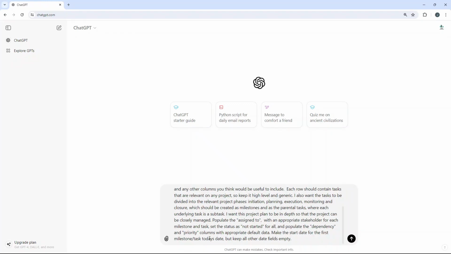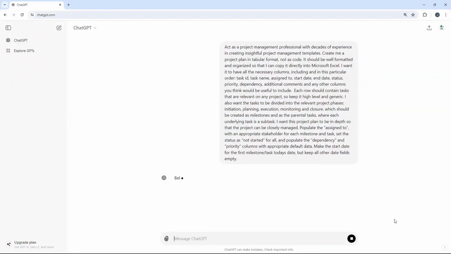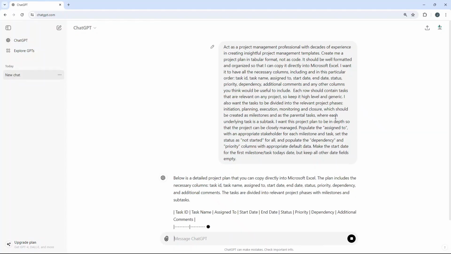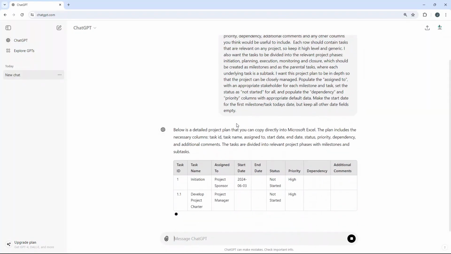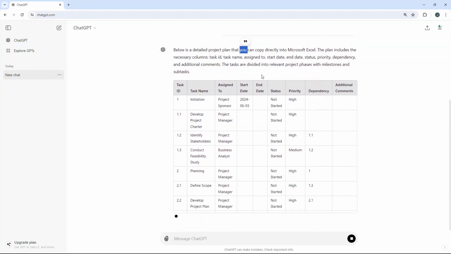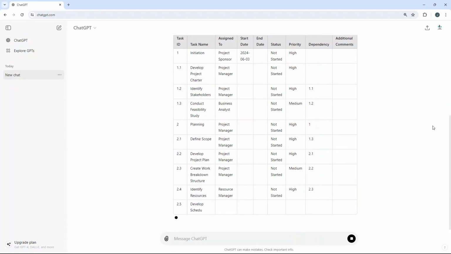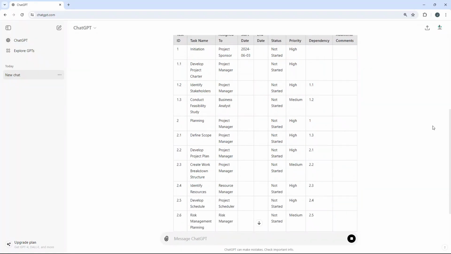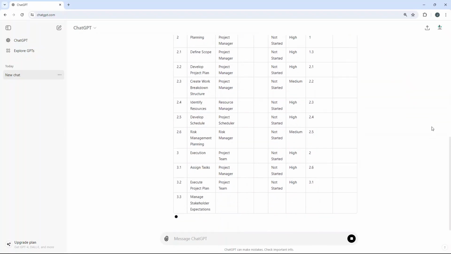Make the start date for the first milestone task today's date. Obviously, depending on when you use this prompt, you'll get a slight change there, but keep all other date fields empty. So that is our prompt. Assuming that was written, I'll plug that in. It pretty much just replicates our ask below, and here we go. We literally just need to wait for this to run.